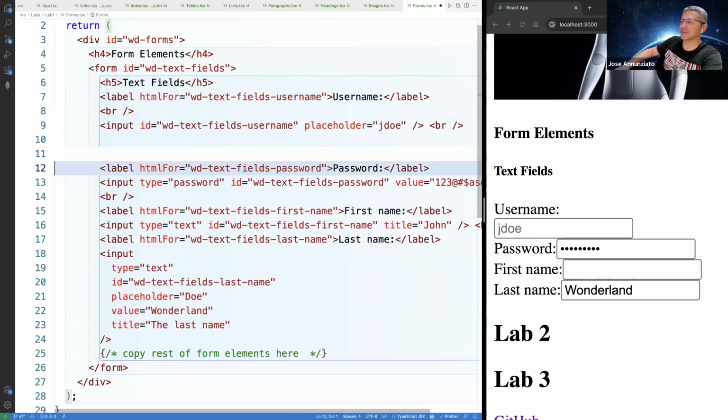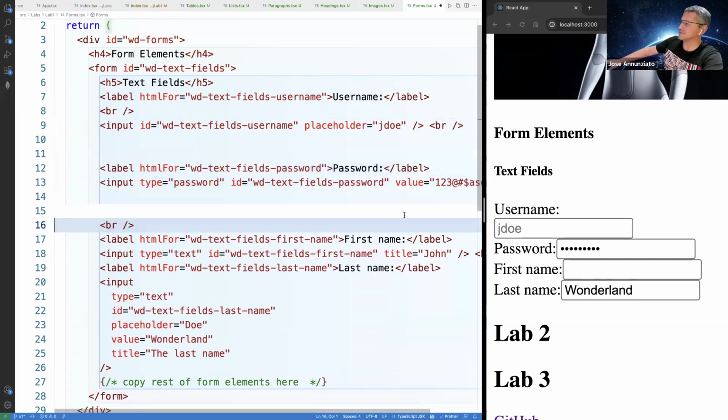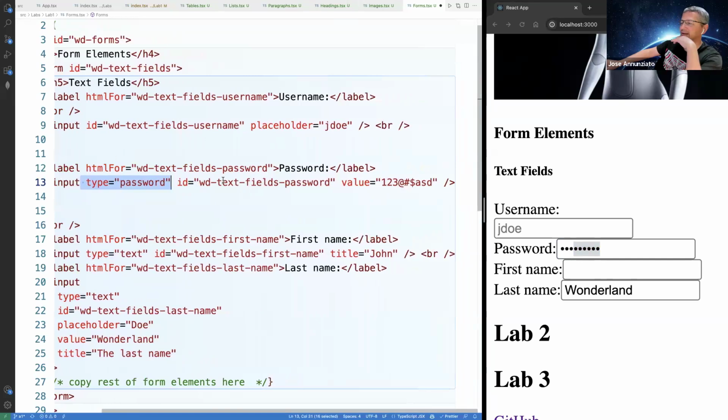Then we have another label here for the password, which is this one right there, which also gives focus. But you notice that I can't read the text. And that's because the input is of type password. So that means that whatever you type, you can't see what you're typing. It is so that you can protect what you're typing from somebody looking at it. So it's to protect it.